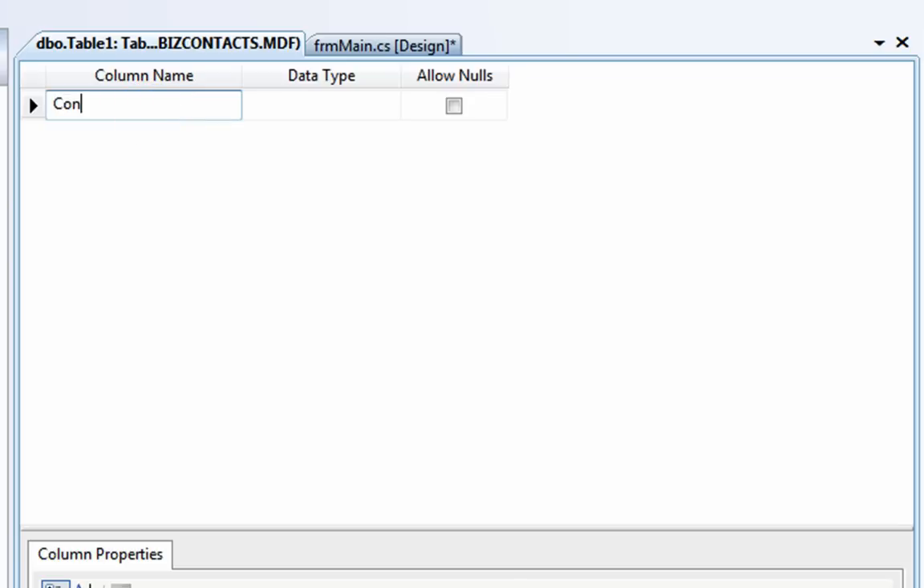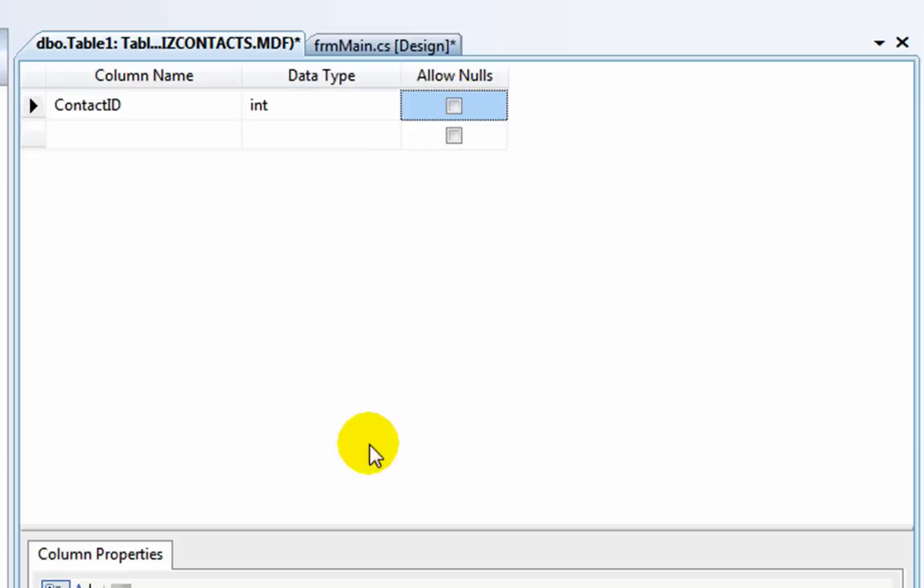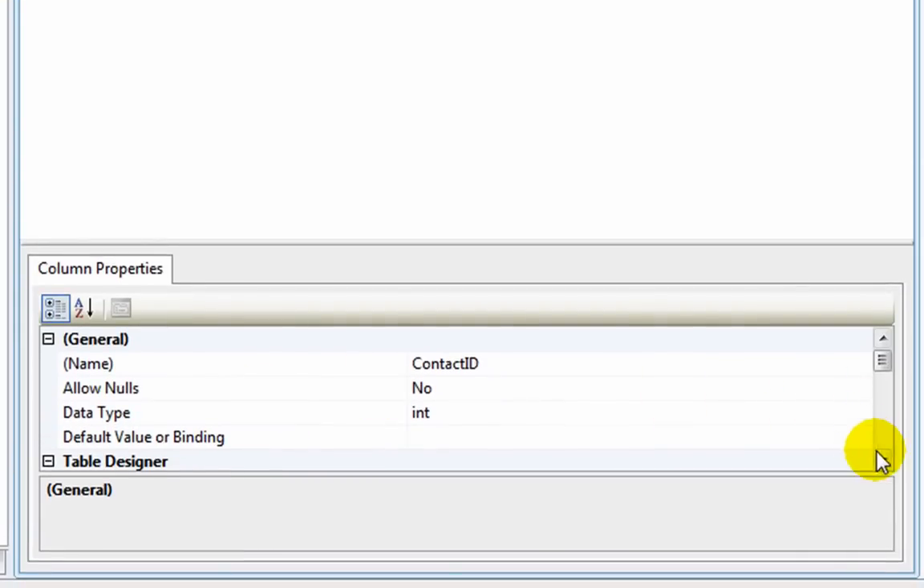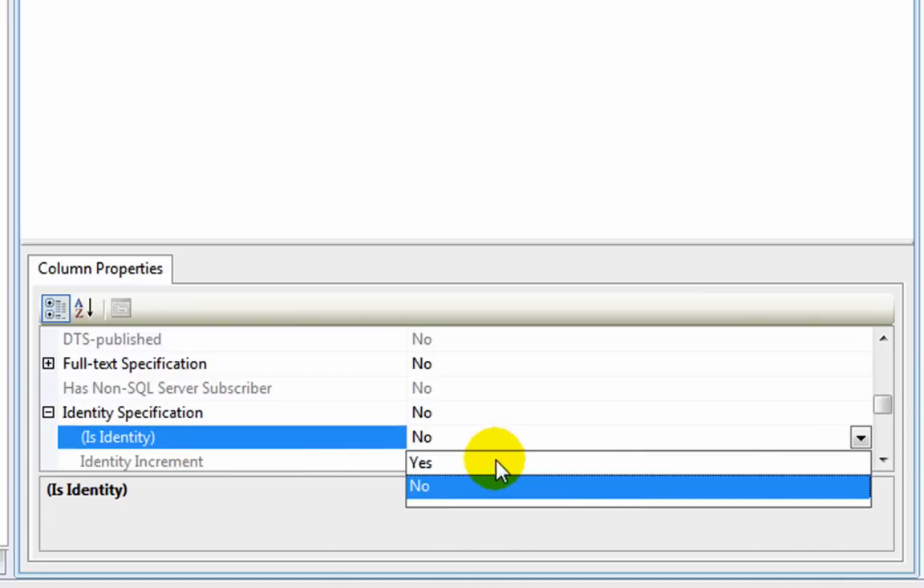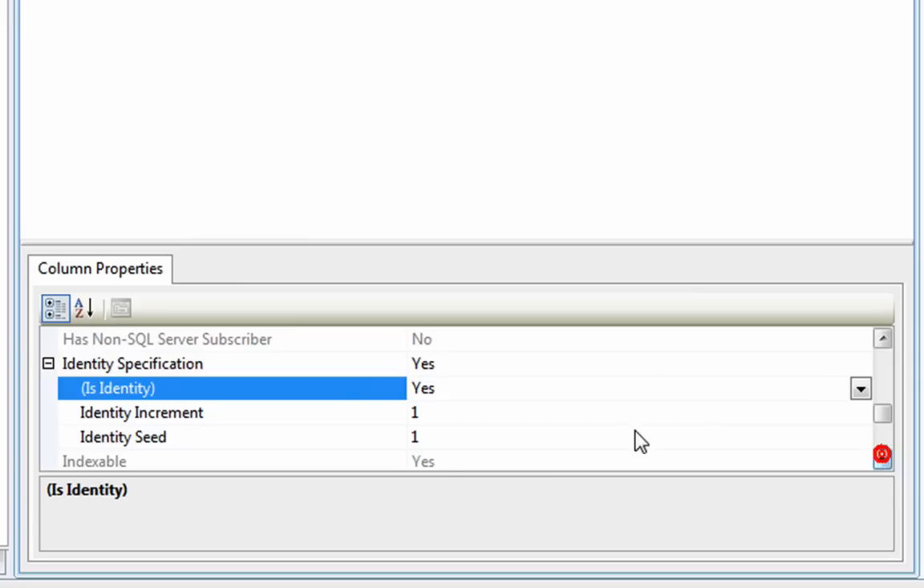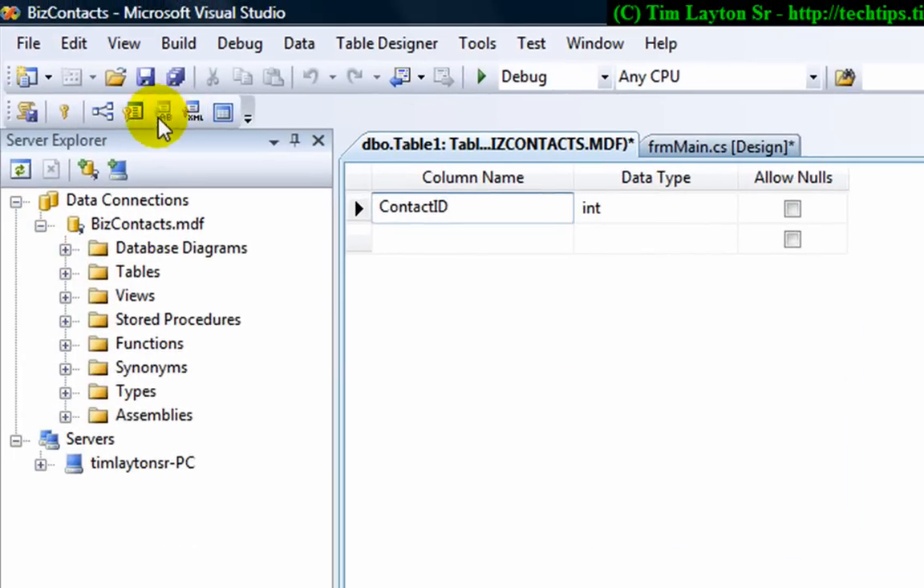Okay, so let's start with contact ID, and you're going to see the defaults there. We're going to make that an integer. We'll select that here, and we do not want to allow nulls, and we want to come down here, and where it says identity specification is identity, we want to change that value to yes, and we'll see that its auto increment is set to yes, and the seed is set to 1. That's exactly what we want to have happen. And this is our primary key, so if you look up here, there it is, set primary key perfectly. You'll see the key right here.